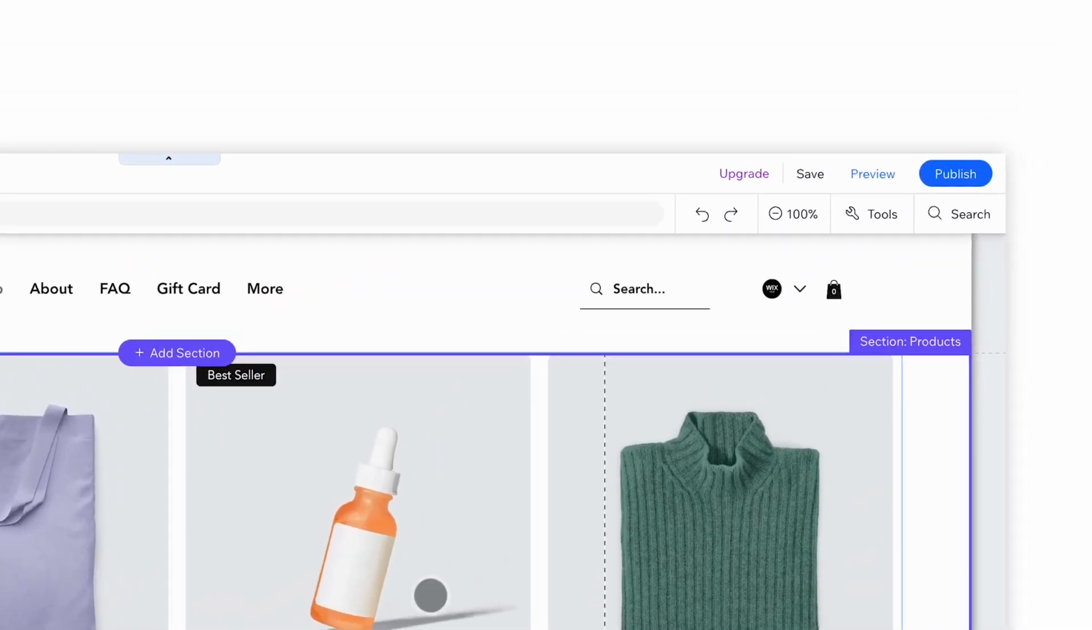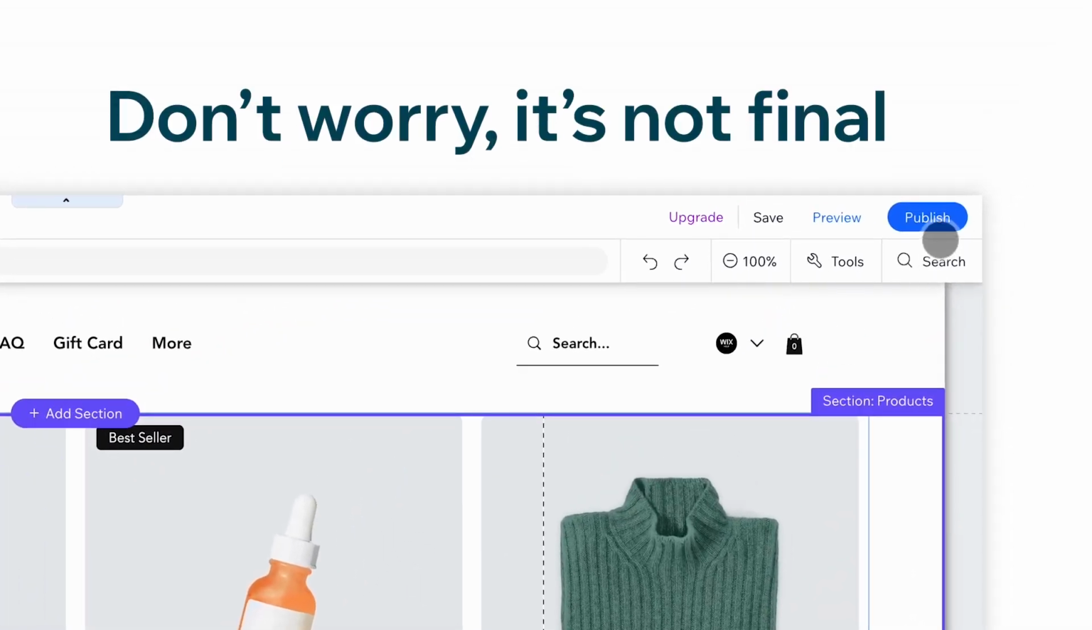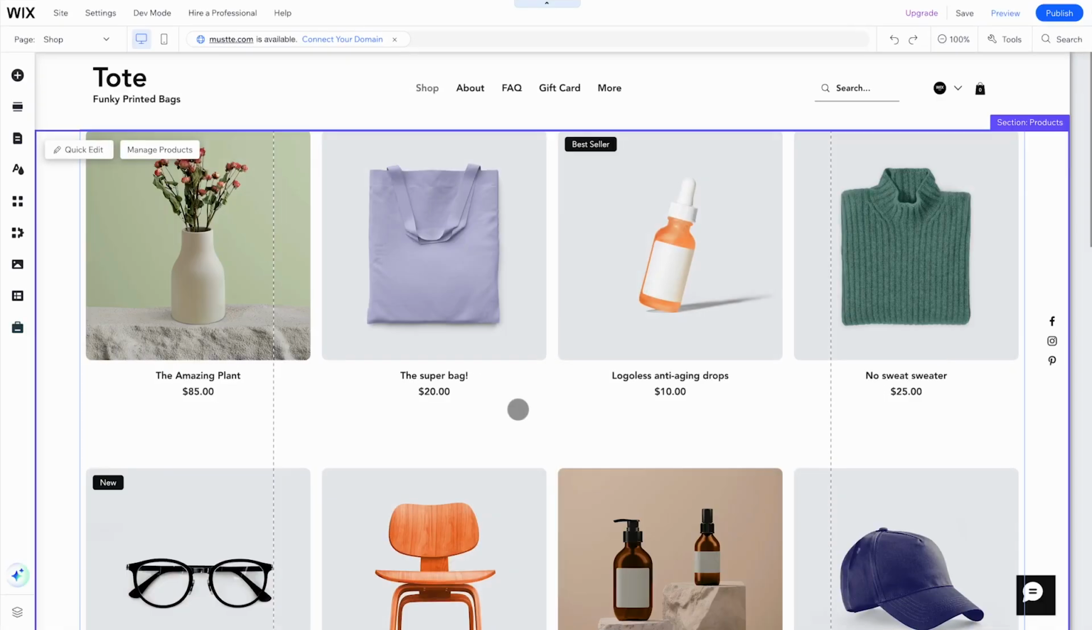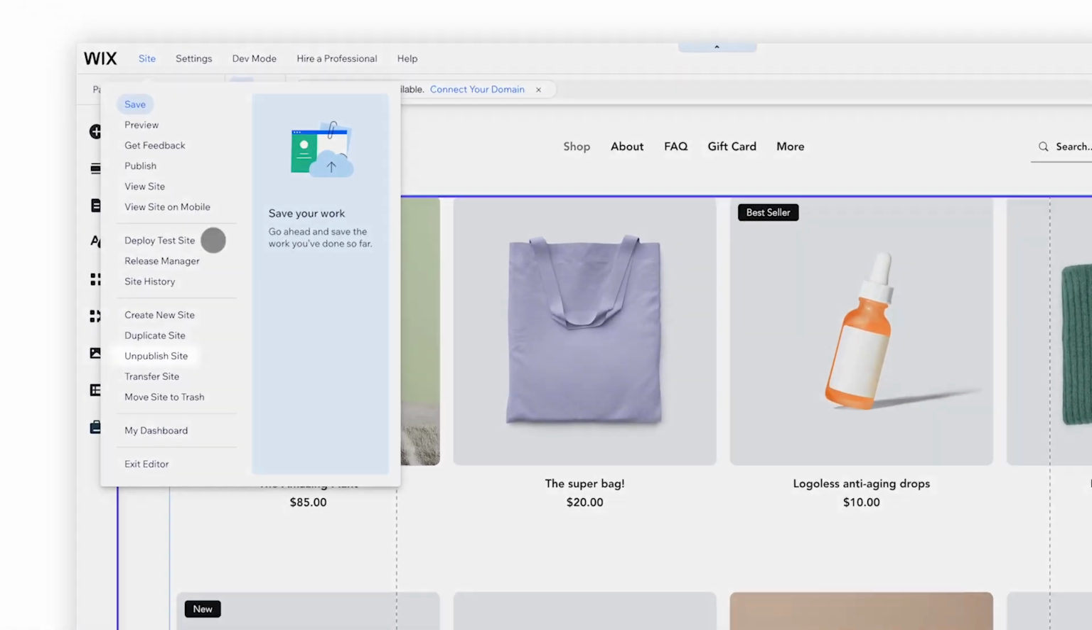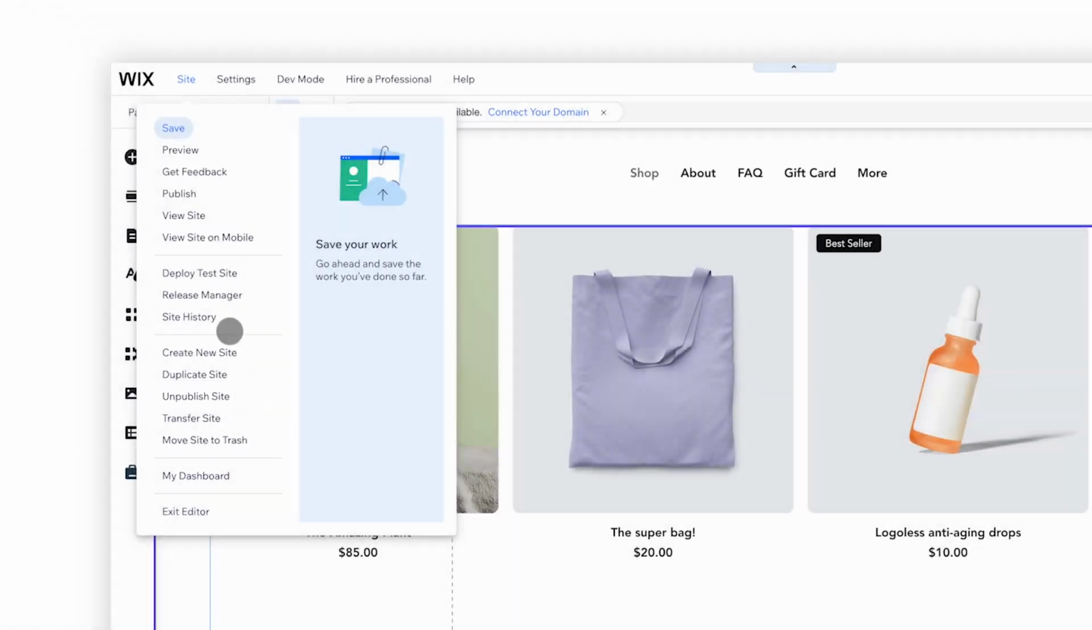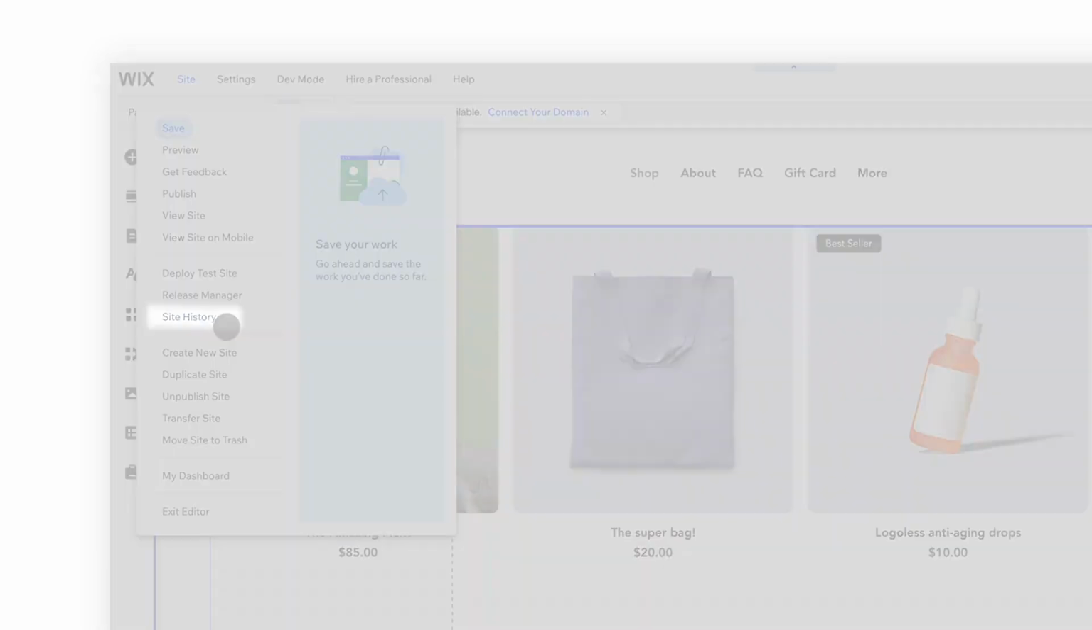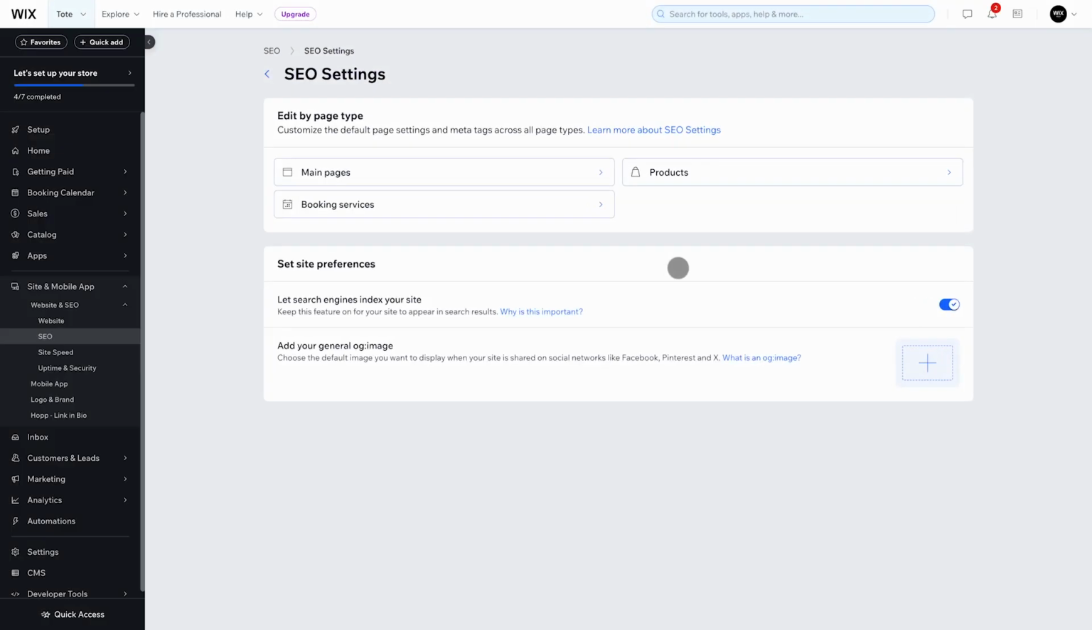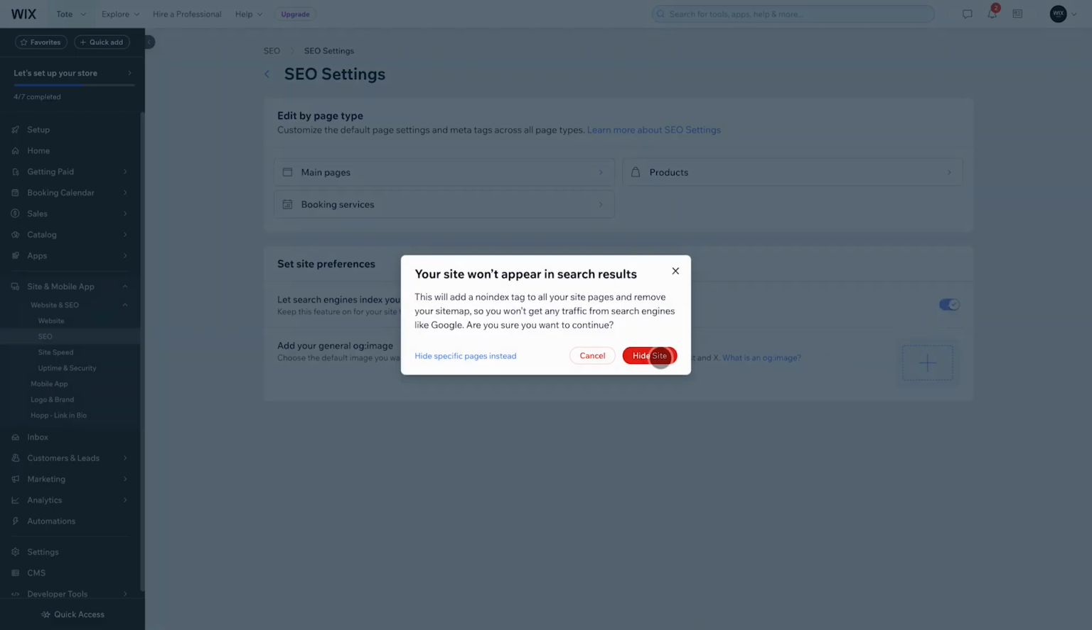Publishing puts your site online for everyone to see. But don't worry, it's not final. You can unpublish anytime, revert to an older version, or even publish an unfinished site and hide it from search engines.